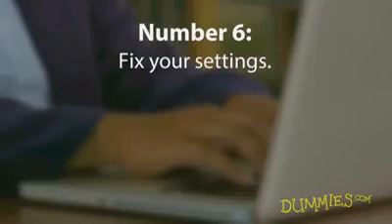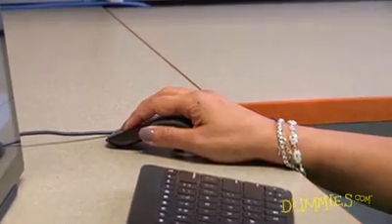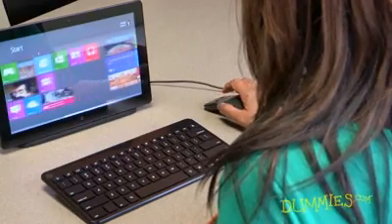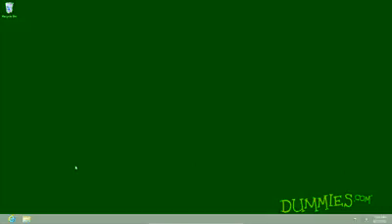Fix your settings. Sometimes you want to return to the way things were before you started messing around with them, and that's why Windows 8's desktop offers the Restore Default button. With the click of a button, your settings return to the way they were originally. There are a few Restore Default buttons you may find very useful.